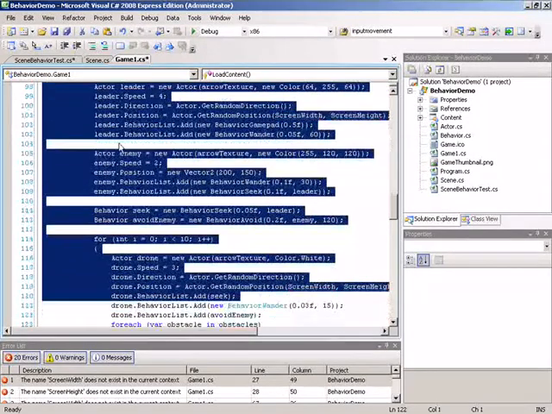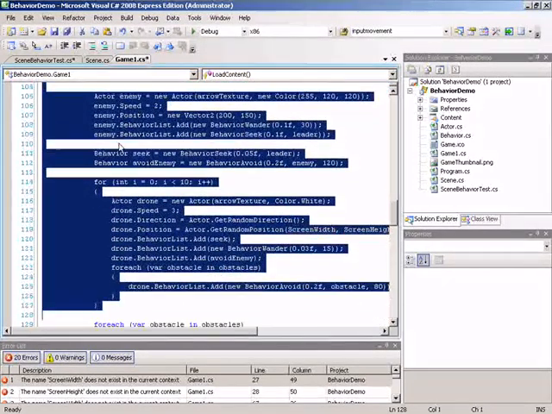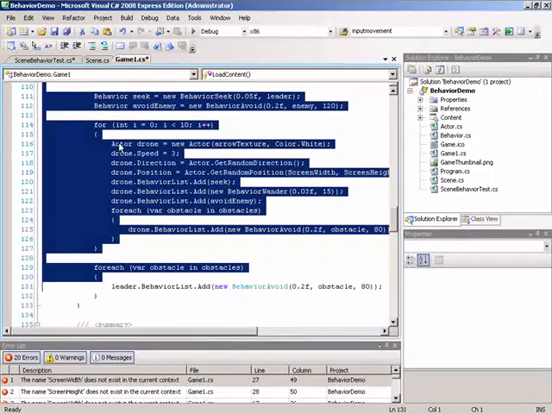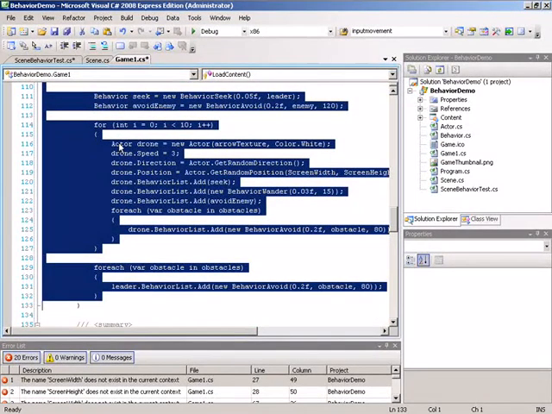So just slowly looking through the stuff we're creating. We're down here at the bottom now where we're creating drones. And finally, we're assigning the obstacles to be avoided by the leader actor. So stopping here, we're right before the ending brace of the LoadContent method.